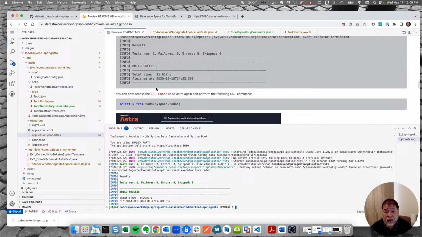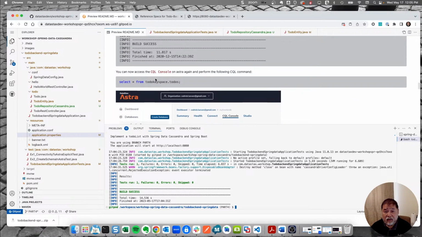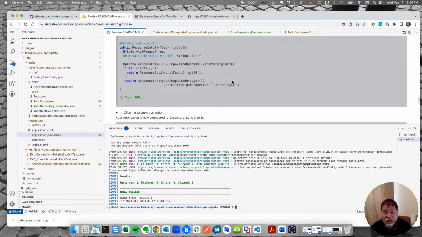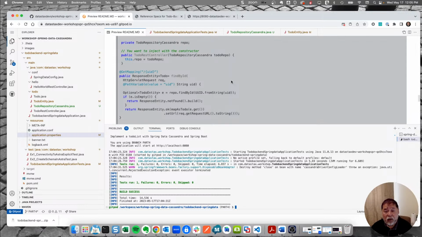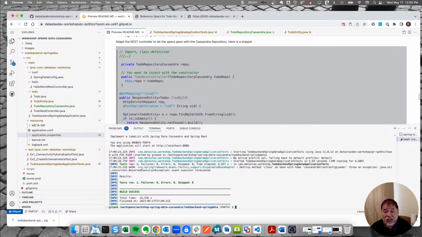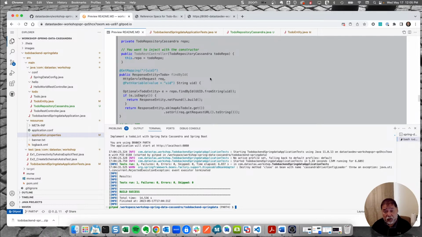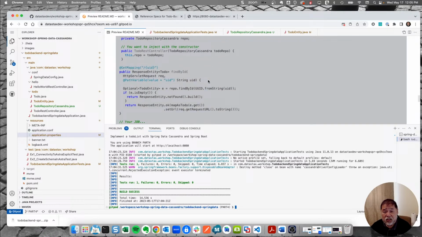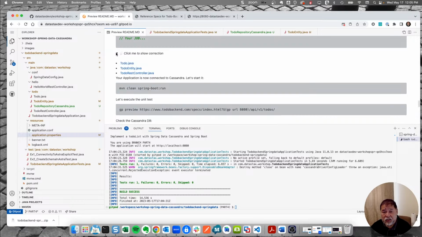Okay, and we tested it. Next comes the magic, because we still have our REST controller that needs to now use the Cassandra repository. So HTTP requests that come in will be mapped to methods that interact with the Cassandra repository, which interacts with the ASTRA instance. And the author says, here's how you start doing that. Here's a snippet. There is a link if you expand this to the solution.